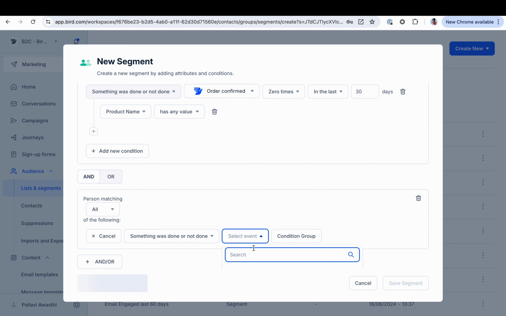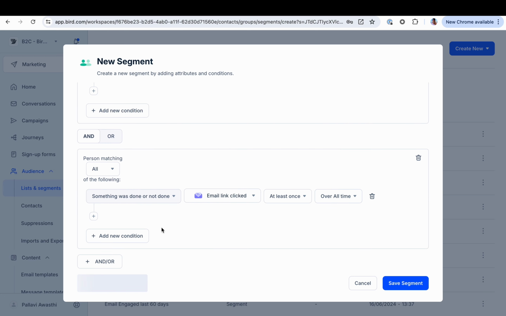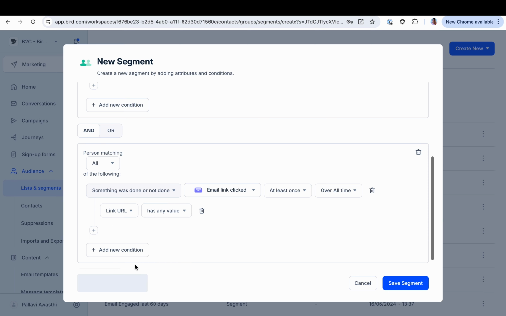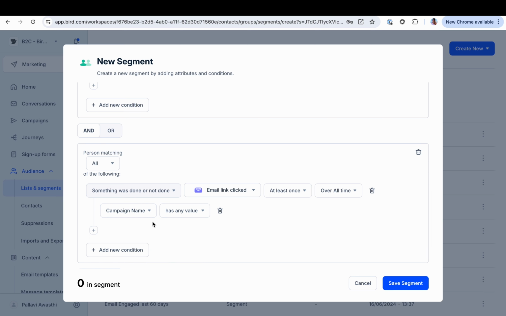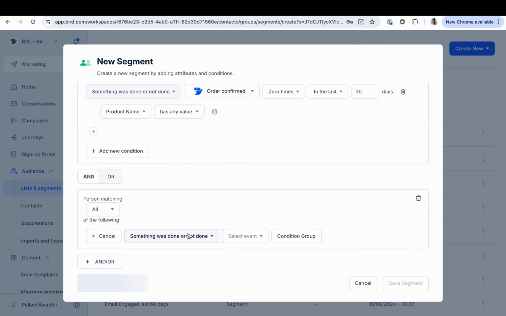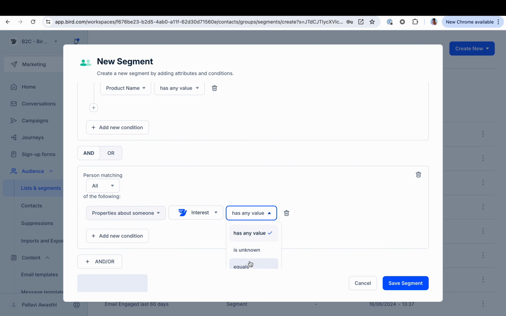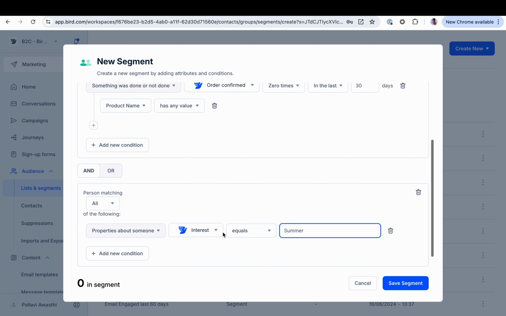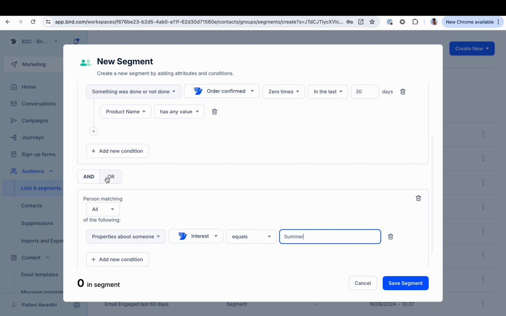And I can also look at if they have clicked a particular link in the past. And I can also define if it's a specific link URL that they have clicked or a specific campaign that they have interacted with. In addition to this, I can use different kinds of profile properties such as their interest. So if they are interested in summer vacations or spring, winter vacations and things like that. So all of these events can be used for creating audiences.